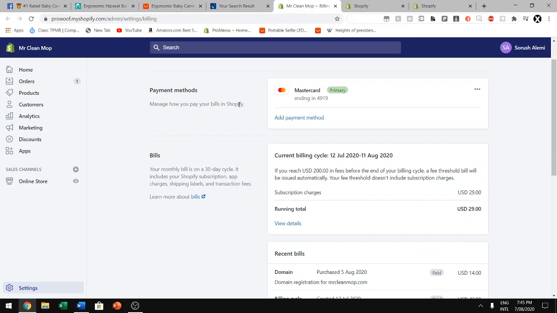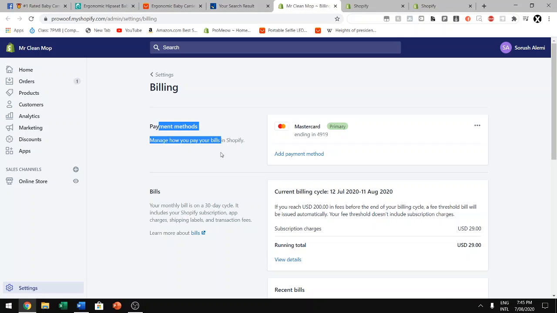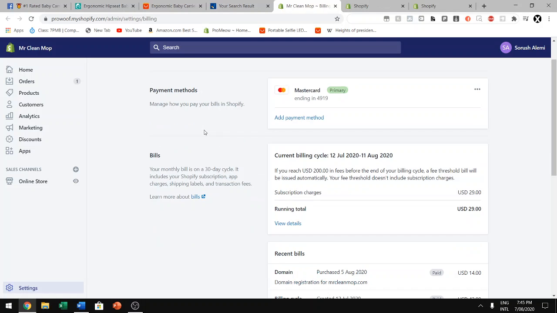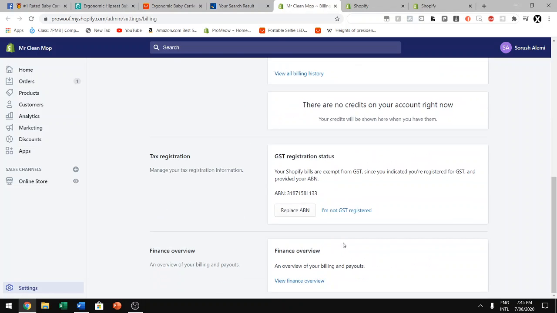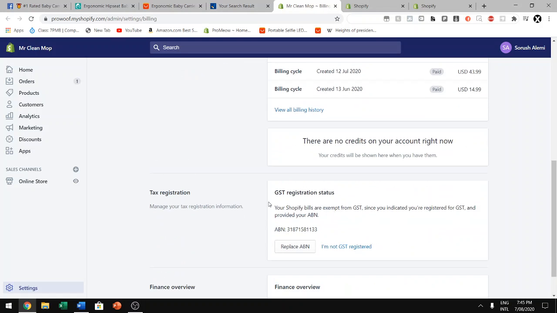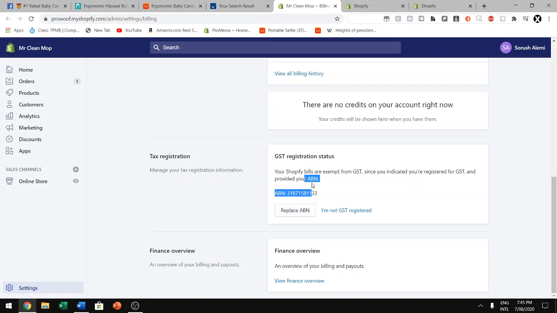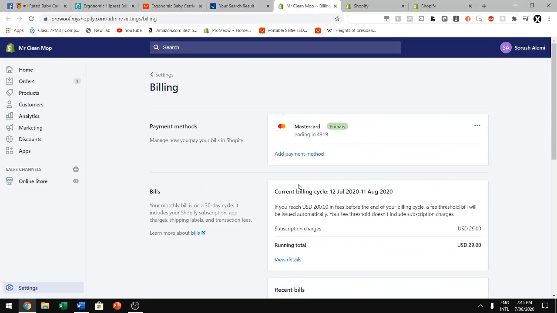Now we have billing. In billing, you put your payment methods, so how you'd like Shopify to take from your monthly plan, and when you get a domain from Shopify, all this type of stuff. Then right here is what you've purchased. Right now you don't have to worry about it. Here is GST. GST is a type of tax, goods and services tax. If you have an ABN, this is for Australia only. ABN stands for Australian Business Number. You can write your Australian business number right there, and you will be GST exempt.